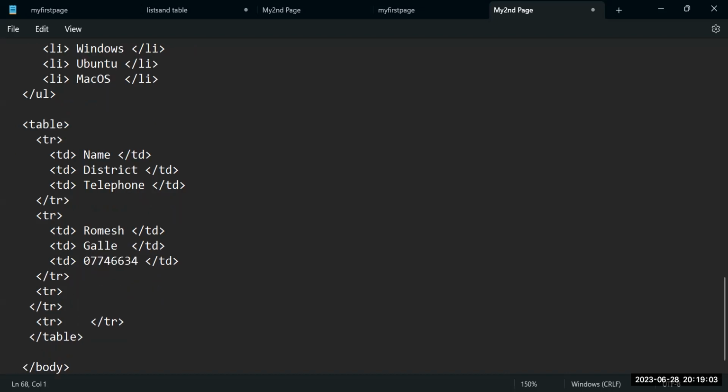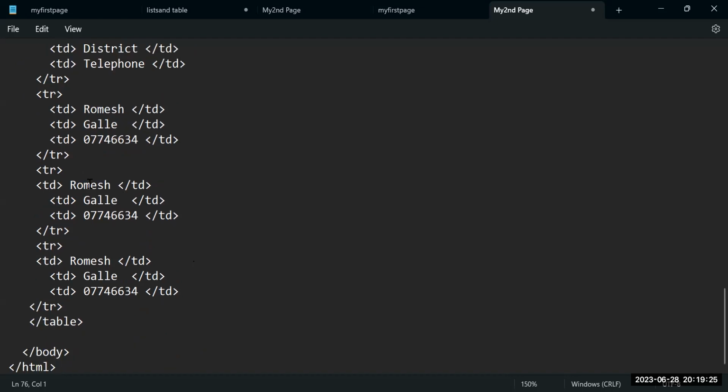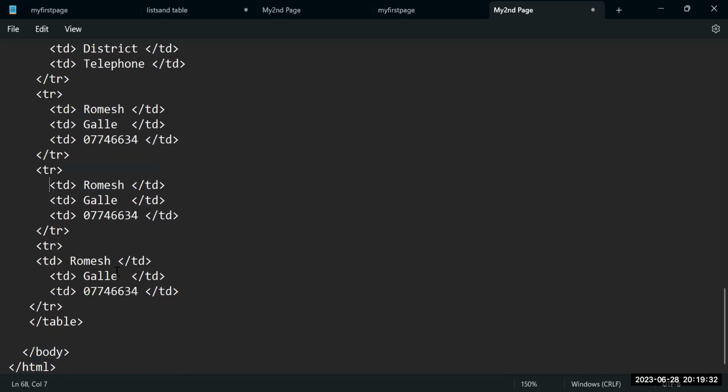Then third row here also, right? Third row, I would like to put some data. So let's say I'm copying this one. That is the easiest way, right? Here also I need some table data. Then after the fourth row also I need some table data. So here the third row, first row, second row, third row.